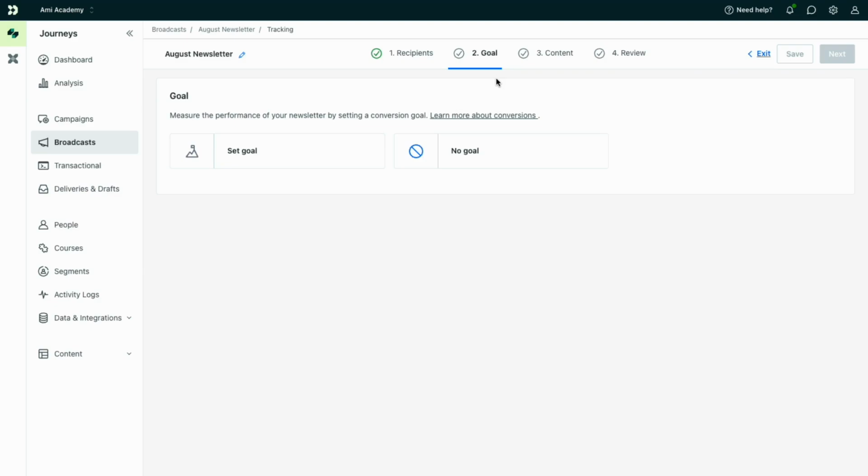On step two, you can define a goal. A goal helps you measure the success of your newsletter. Now on step three, I'll be creating an email that shows people how to make holdout tests in Customer.io. So, I'll want to track whether people actually assign messages as holdout tests after receiving this newsletter.